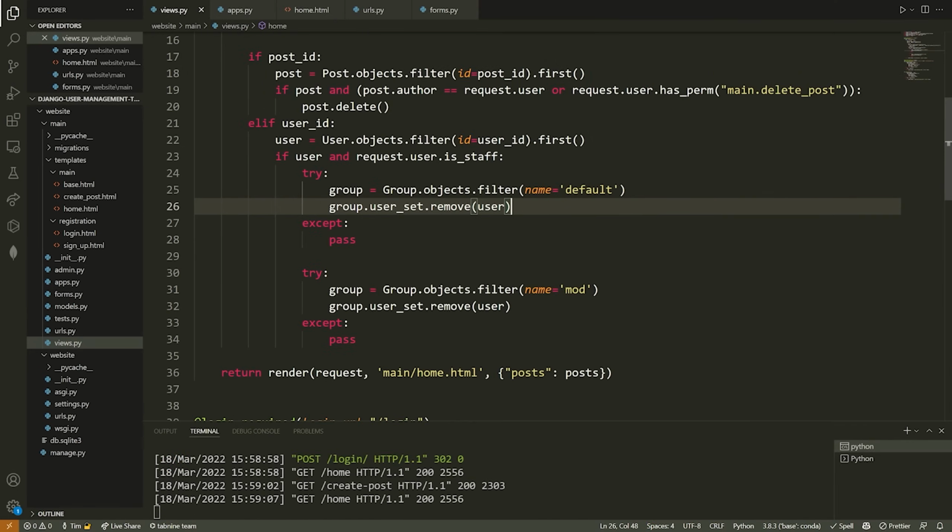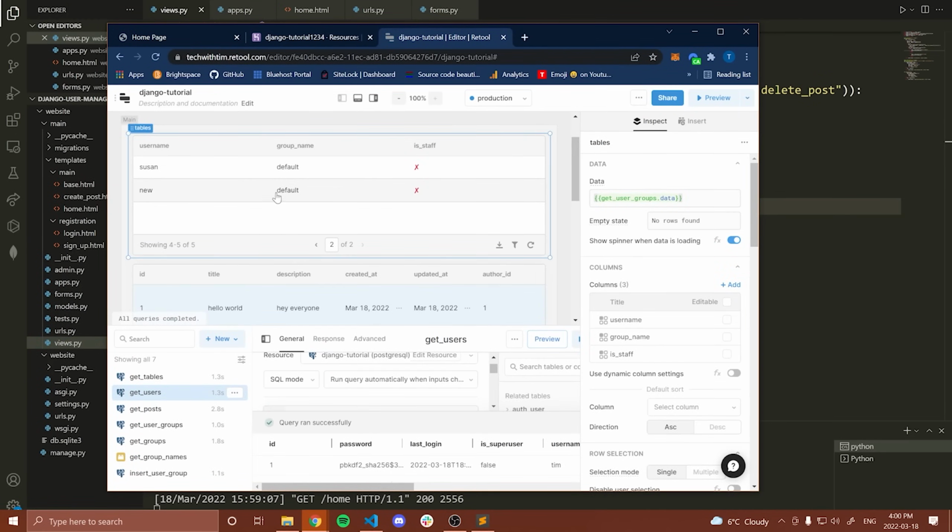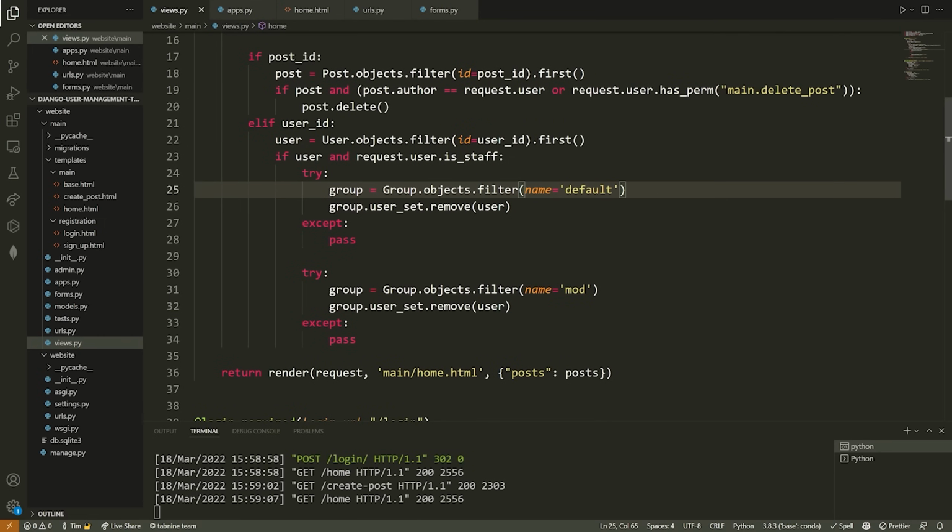All right, so I've found the issue here. The issue is that we did not actually ban the user, and I saw that because if I go to Retool here, you can see that new is still in the default group, so they were not actually banned or removed from that group. So what I'm going to do is go here and just change some of this code because I messed it up.